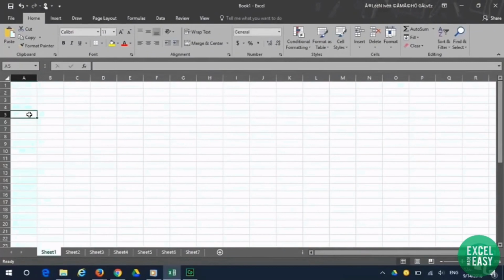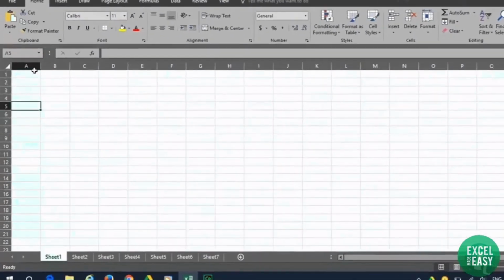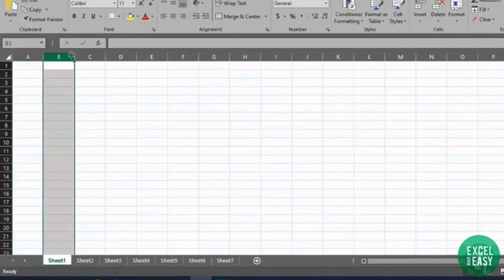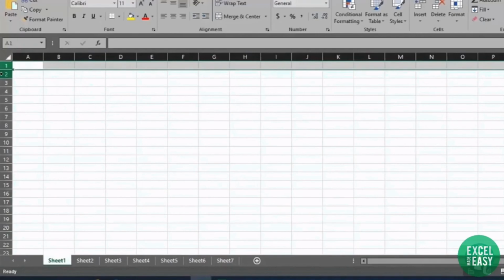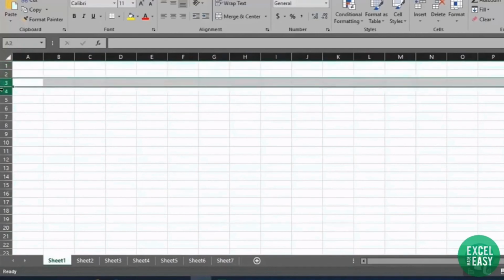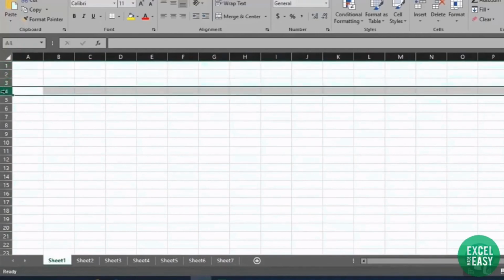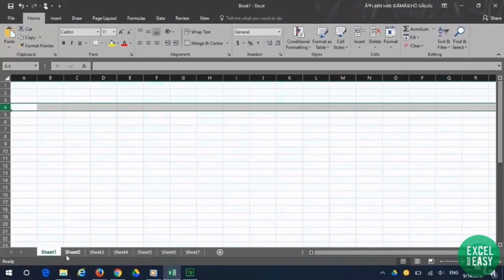Let's review them first. There are columns. They are identified with letters and they are vertical. Then there are rows. Rows are identified by numbers and are horizontal. At the bottom there are sheet tabs. Tabs across the bottom of the page.